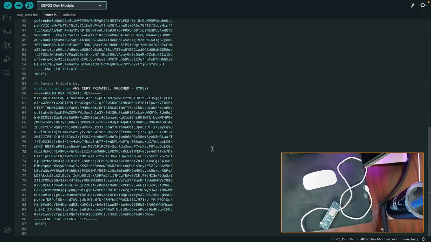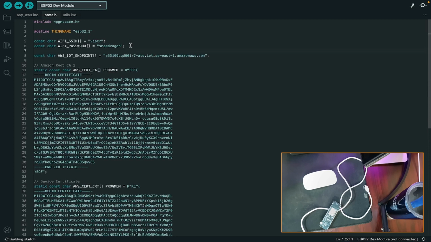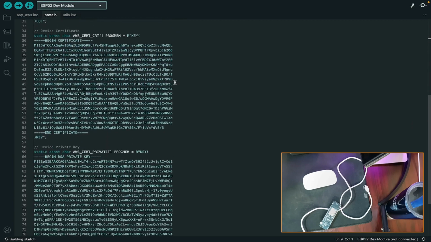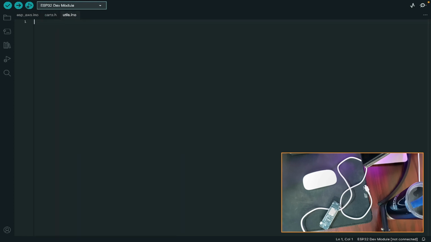Okay, so we have all our certificates all set up. We have our Wi-Fi connection parameters. We have our IoT endpoint. Now the next thing is we need to create some utility functions to allow us make use of this parameter and connect to AWS. Okay, so over here to the other file here, we'll just open it up and we'll add some functions. Okay, so first of all, before we do that, we need to import some files.